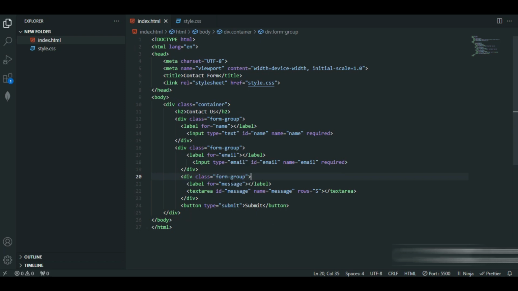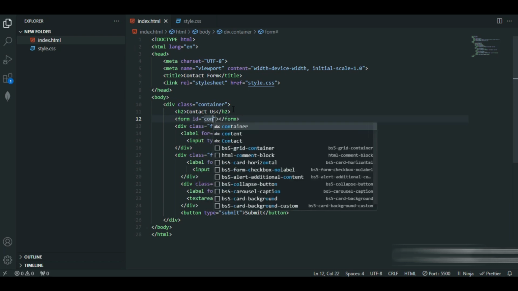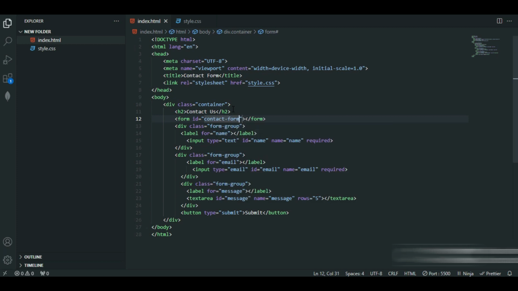I forgot one thing. After H2, I wanted to make use of form tag, right? I'll just delete the action and I'll give the ID of contact form, and after the button, I'll be pasting the form. Here we are closing the form.